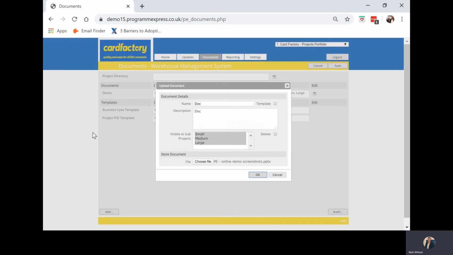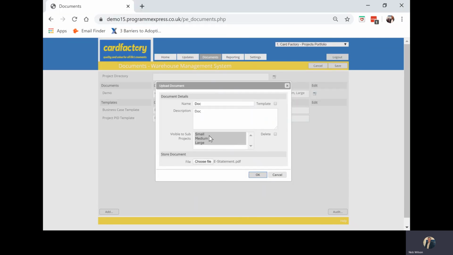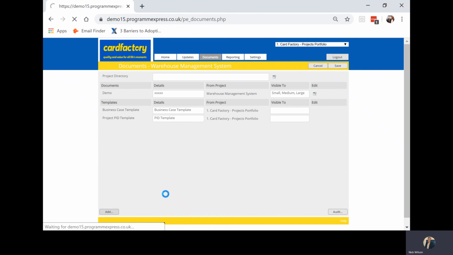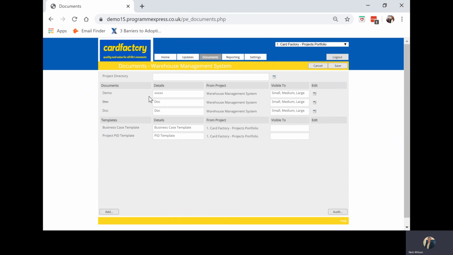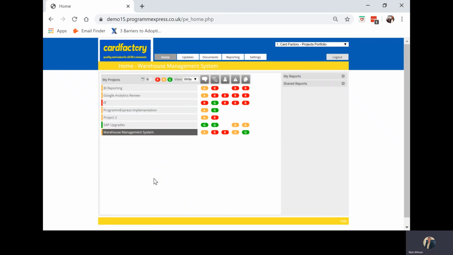File's too big. We've got a maximum size of 2 meg, which we can change. Choose another file. Like I say, it can be anything. So I'm going to choose that PDF. Doesn't matter what it is. Uploaded successfully. I've now added documents which are now visible for other people to view, and you've also got templates that you can take away and populate and then repopulate as live documents within the document screen of your specific project.